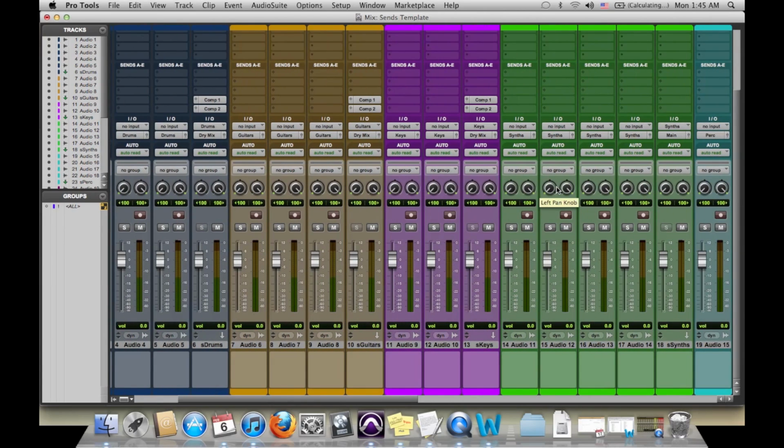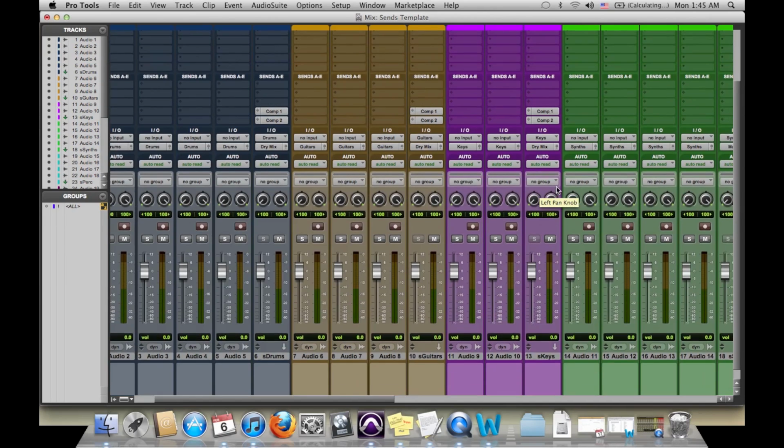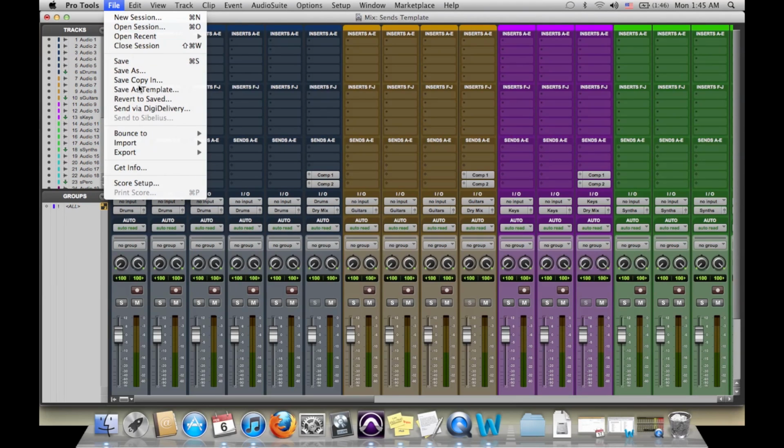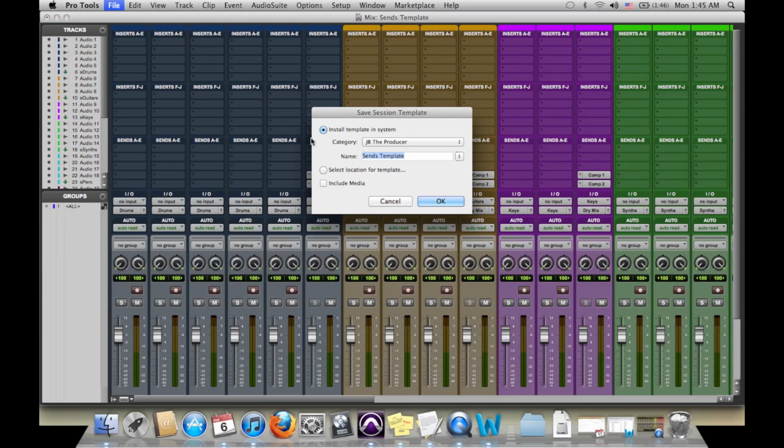Okay, once you have that set up like you want it to be set up, you can save it as a template, and that's very simple to do. You just go up to File and you go to Save as Template. Now you can either install the template in the system or select the location that you want the template to be stored in, but I like to just store it in the system. Okay, you click category, you can add a category, whatever you want it to be, and I just made mine as my name, and whatever you want the template to be named, and you click OK.